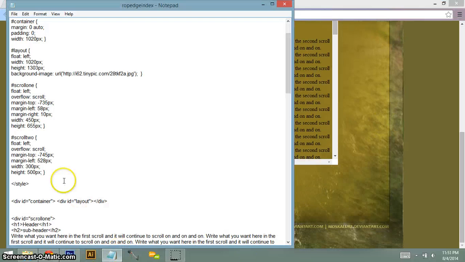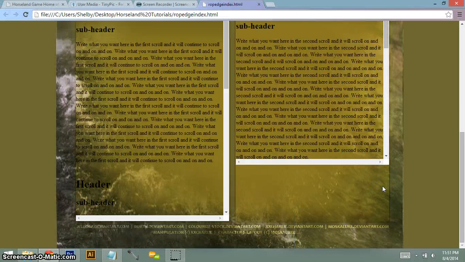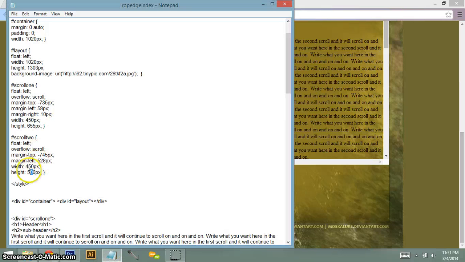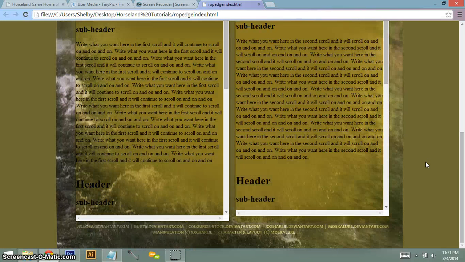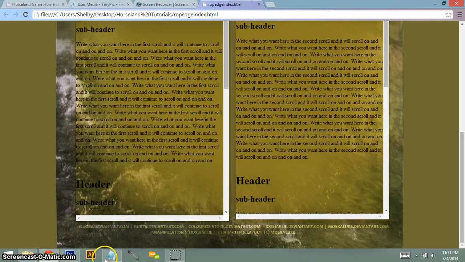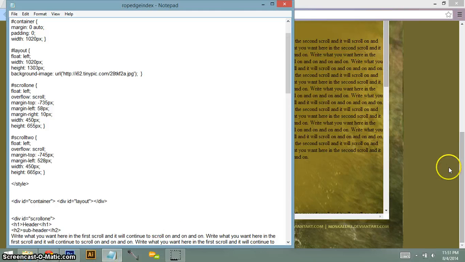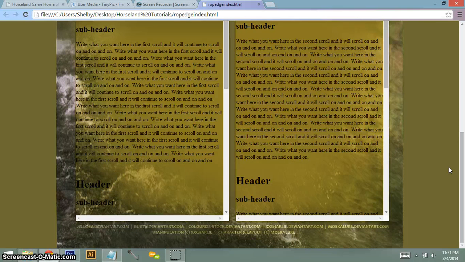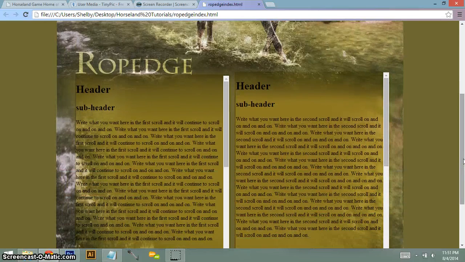Now we need to make the width. I'm pretty sure both of them are the same width, so let's do 450 and try that. So yeah, that's right. Now let's get the height correct. We should probably try 650 because it'll be about the same height. Probably a little more. Yeah. 660, see what happens. Almost there, so 665 maybe. Alright, so now both of our scroll boxes are in line.